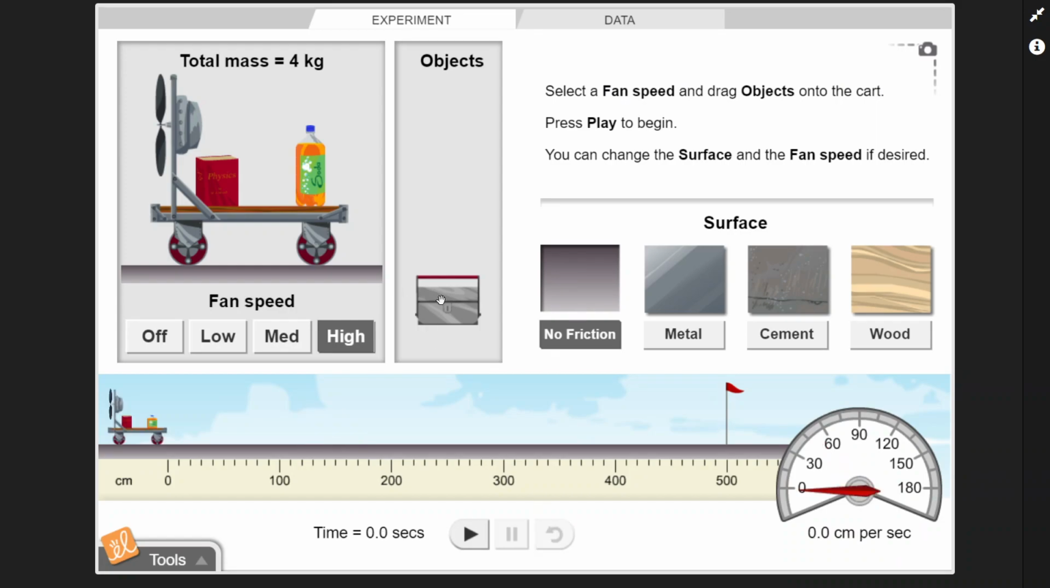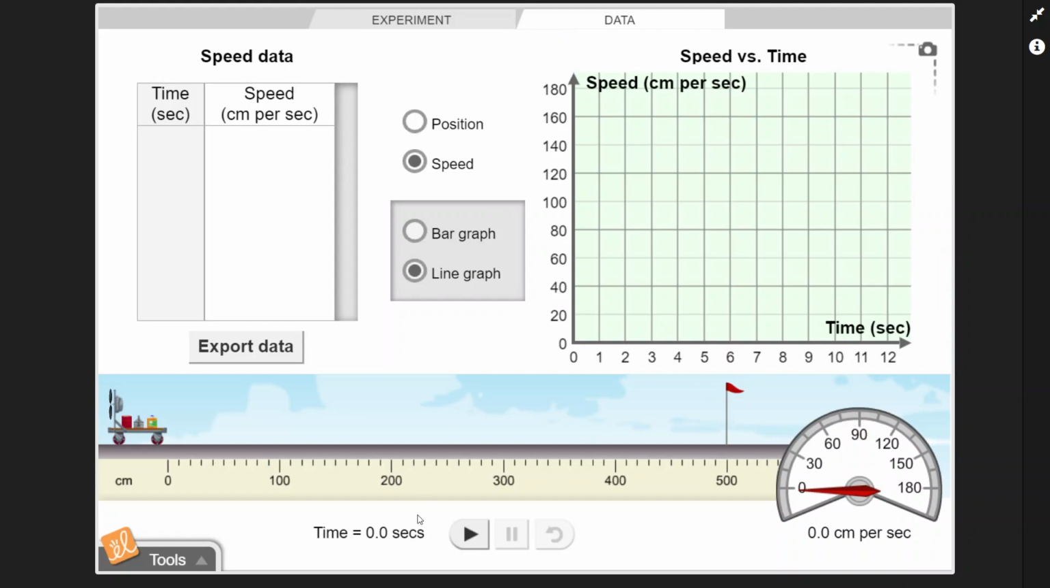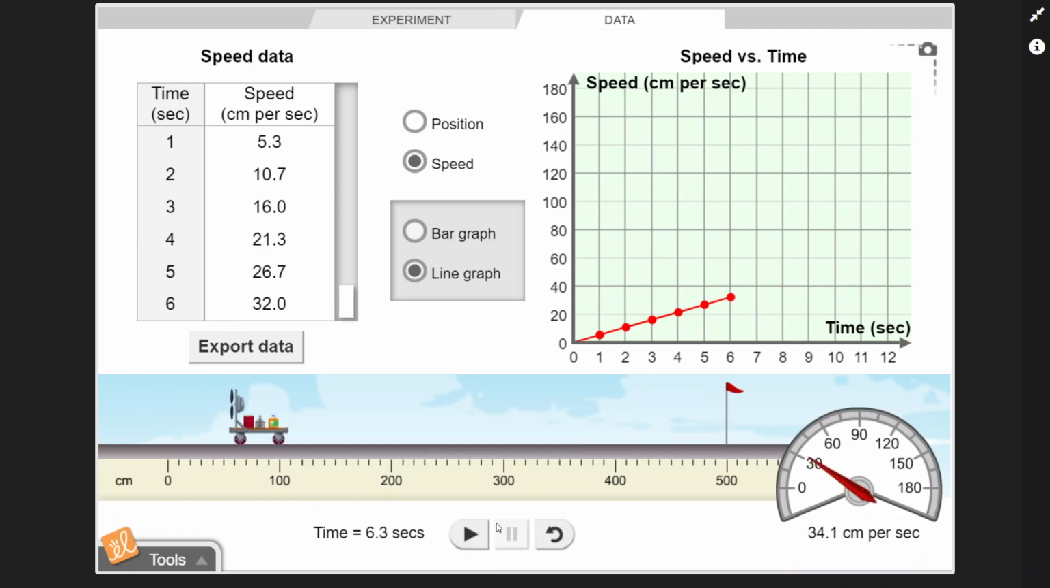Now reset it, add the final box, your 6 kilograms, go to data, or you can go back and forth. So once you have 5 data points, you're good to go. You can just stop it, and now you have your 5 seconds and speed data for all of the measurements. So that's what you are going to do. That's how we conduct the experiment. If you have any questions, please let me know.